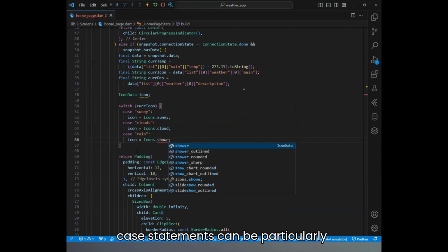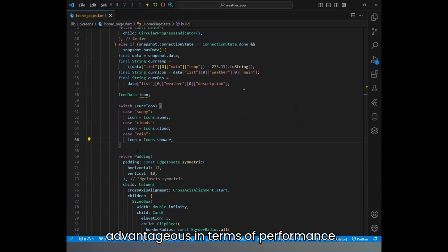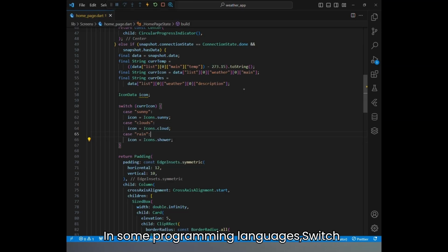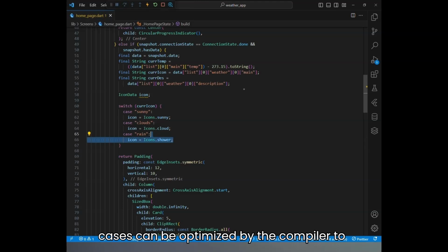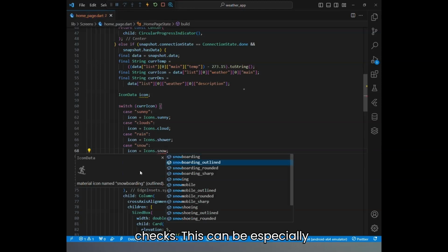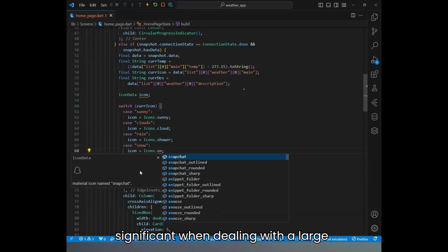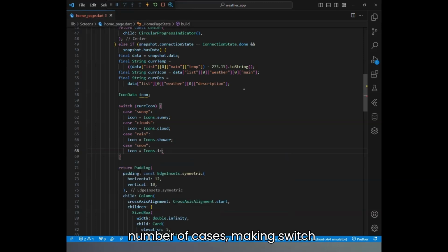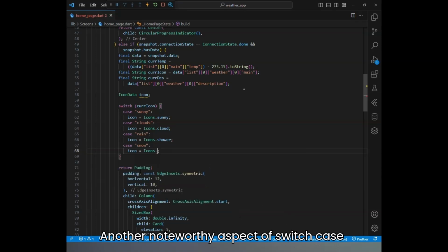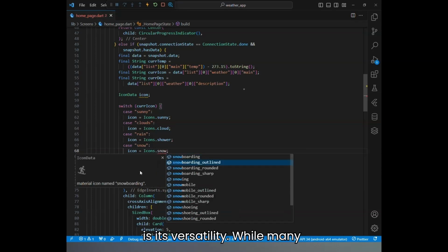Moreover, switch case statements can be particularly advantageous in terms of performance. In some programming languages, switch cases can be optimized by the compiler to use a jump table, leading to more efficient execution than multiple if-else checks. This can be especially significant when dealing with a large number of cases, making switch statements a preferred choice in performance-critical applications. Another noteworthy aspect of switch case is its versatility.